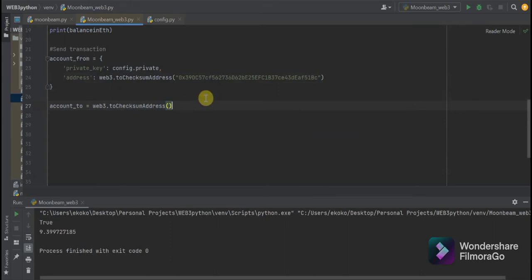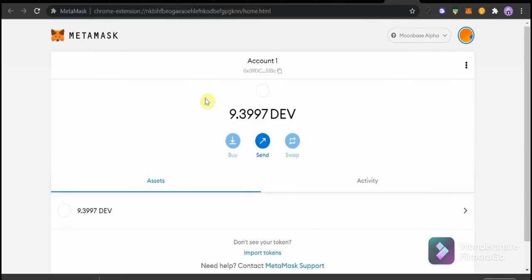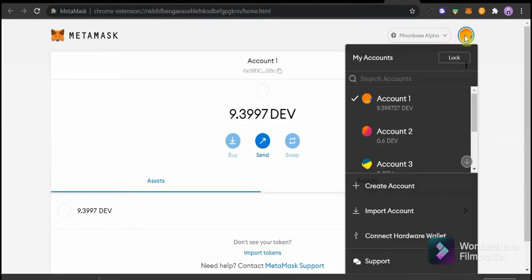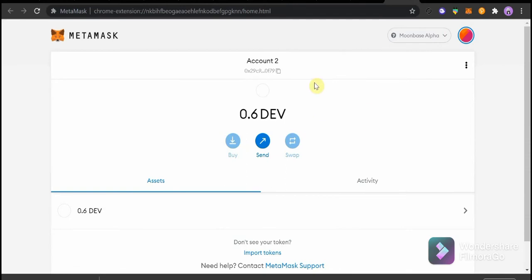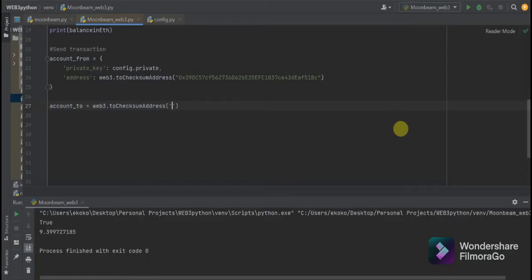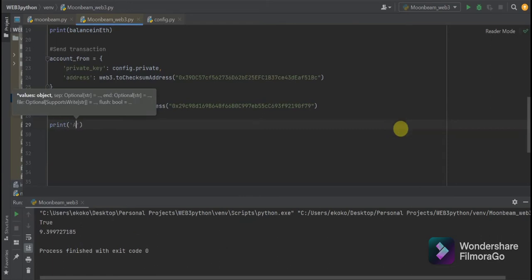I'll get that from my second account on MetaMask. This is my first account with 9.39 dev. This is my second account, account 2, with 0.6 dev tokens. I'll just paste that here. I would attempt to send one dev token to this receiving account. So let's print something here: attempting to send a transaction.